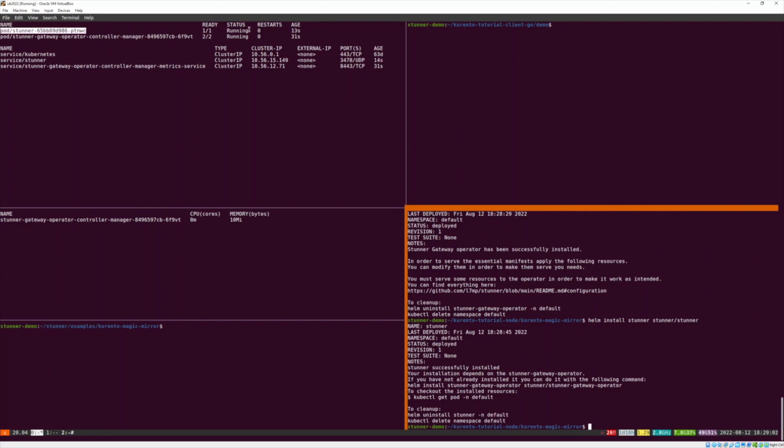And Stunner is up and running as well. And as you can see, there are no public IP addresses or ports yet in the system. This is because Stunner doesn't expose any public port to the world until it gets configured.